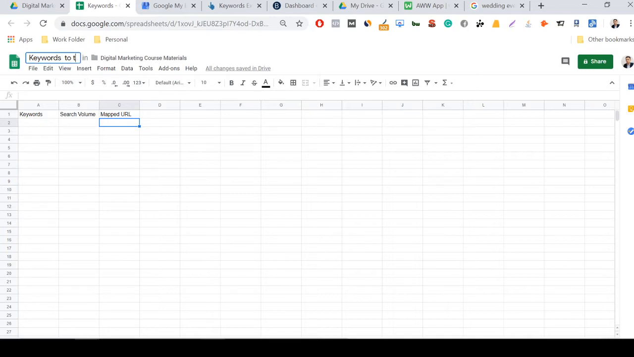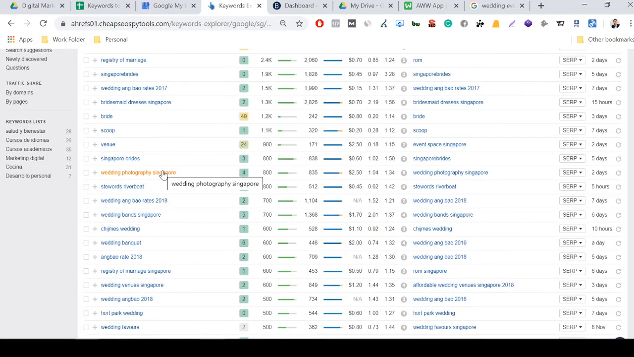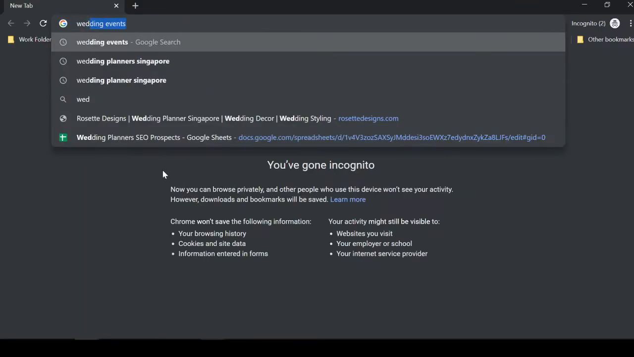Now the reason why this is so important is because you want to have a clear understanding of the keywords that you're going to target, and also which page is targeting that keyword. That way you have a much easier time ranking for that keyword, simply because the page you have created is actually matching the user's search intent. So if somebody is searching for something like wedding photography Singapore, chances are that page is going to be filled with a lot of photographs. So let's just do a demo of that.